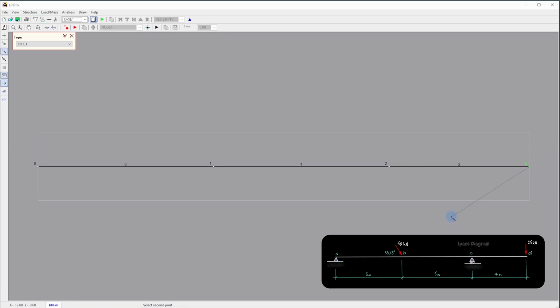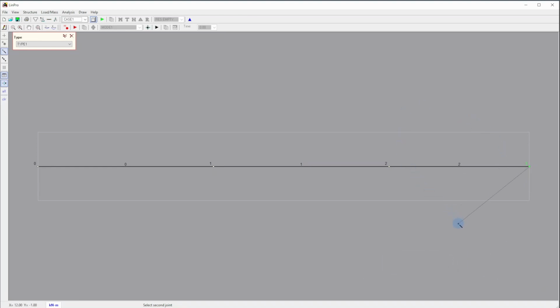But wait, we're not done. There's a piece of elastic connected to node 3. Surely clicking the mouse will get rid of it. No it doesn't. Right click to open the pop-up menu, then make a selection, any selection, and doing that gets rid of that pesky piece of elastic.